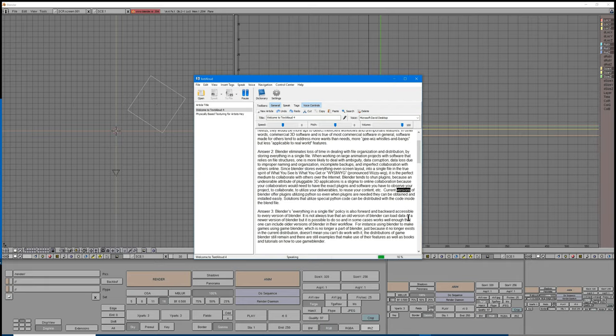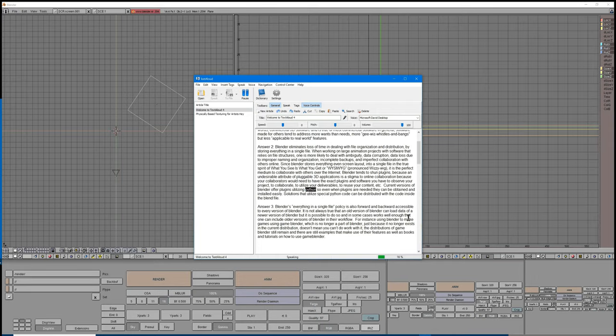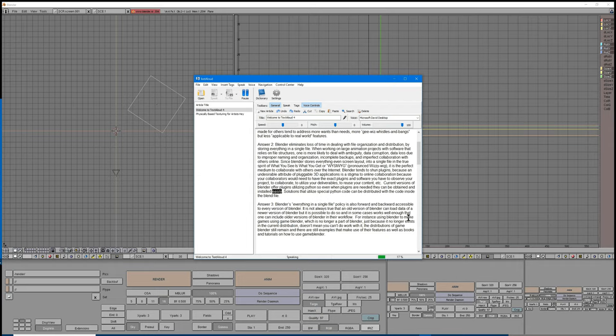Current versions of Blender offer plugins utilizing Python, so even when plugins are needed they can be obtained and installed easily. Solutions that utilize special Python code can be distributed with the code inside the blend file.